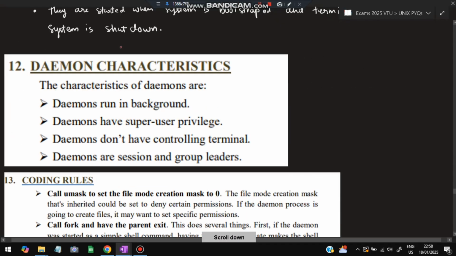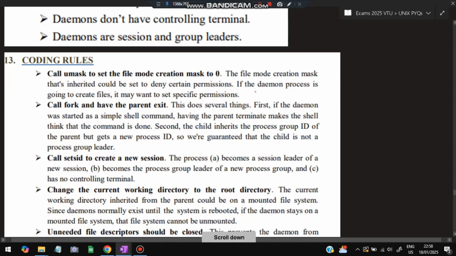So the daemon characteristics. Daemons run in the background. Inside the system, in the background, daemons are running. They have super user privilege. Daemons do not have a controlling terminal; they run in the background. And daemons are session and group leaders. A daemon is a leader. So these are the four characteristics. It is fixed, you cannot make changes to it. You have to memorize it as such. Very important question.